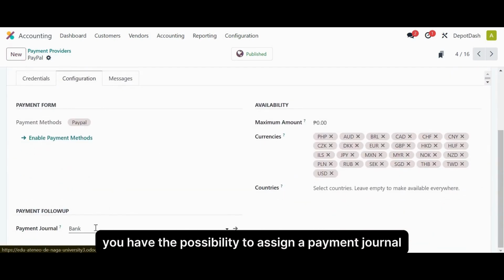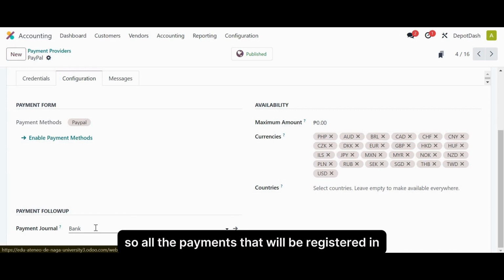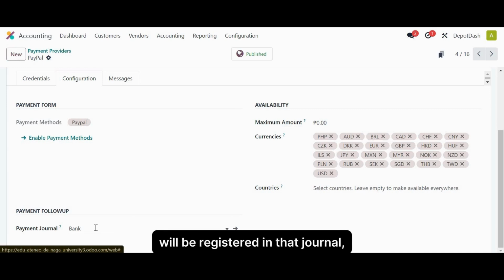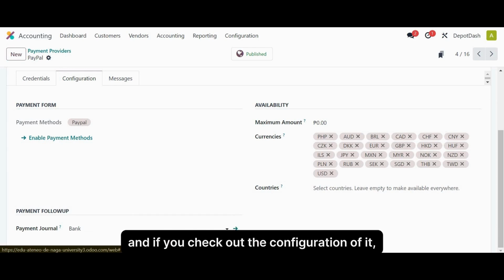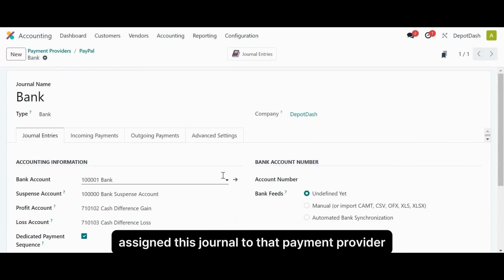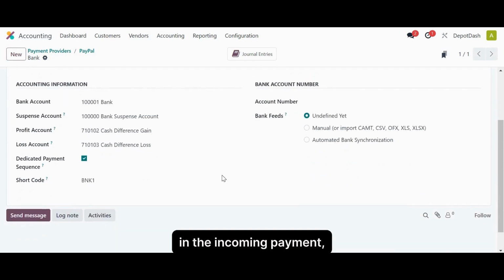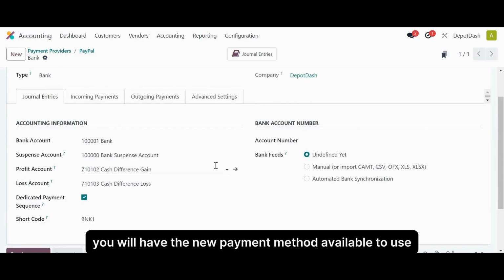assign a payment journal, so all the payments that will be registered through this payment method will be registered in that journal. And if you check out the configuration of it, since you have assigned this journal to that payment provider in the incoming payment, you will have the new payment method available to use.